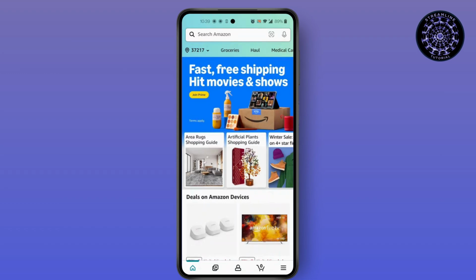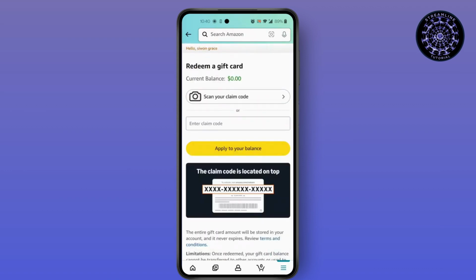Log into your account, then click on three lines located on bottom right corner of your screen. Then you'll find Gifts. Click on Gifts and Registry. After clicking on Gifts and Registry, you'll find this kind of screen pop up. Go all the way down till you find Redeem Amazon gift card.